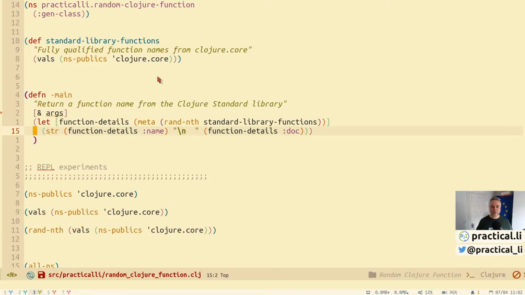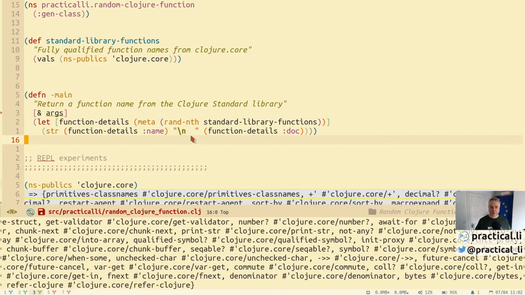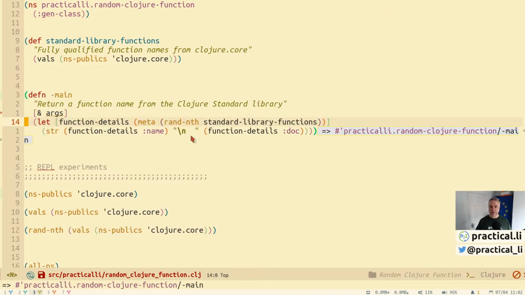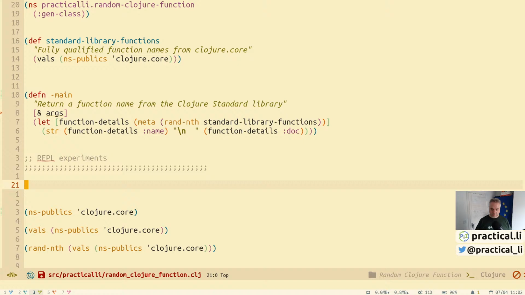Did that. So what it's doing is it's going to get the standard library functions, which is this ns-publics, vowels. It's a list of all the Clojure core things. And then we're going to get a random one from that and then call meta on that as well. So that's compiling. What happens if we call this? So if we just call -main.